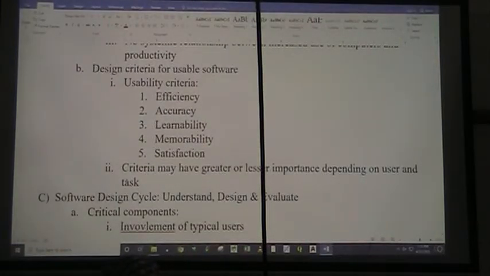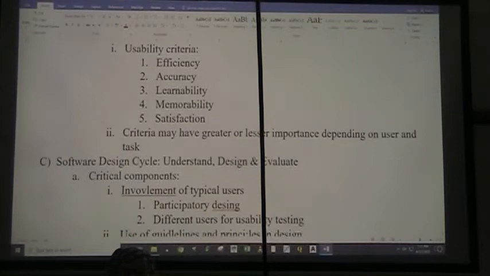All right, so we have some design criteria for usable software. And those usability criteria are efficiency, accuracy, learnability, memorability, and, of course, user satisfaction. Our criteria, we must remember, have more or less importance depending on the task and on the user.